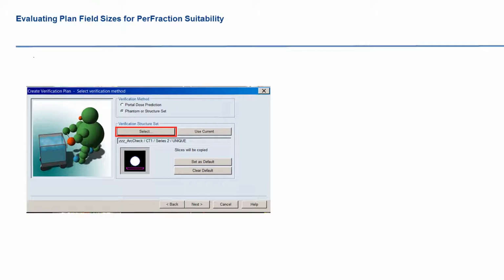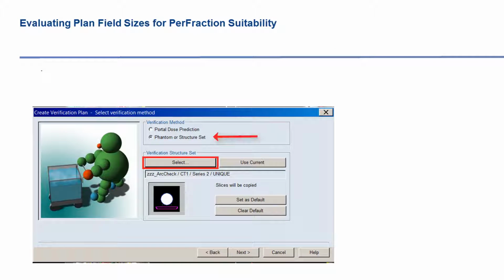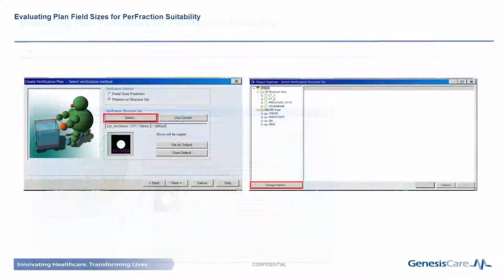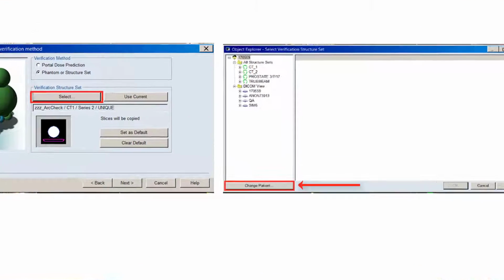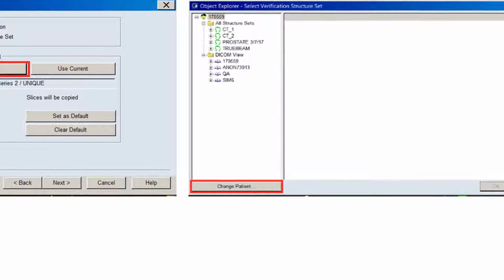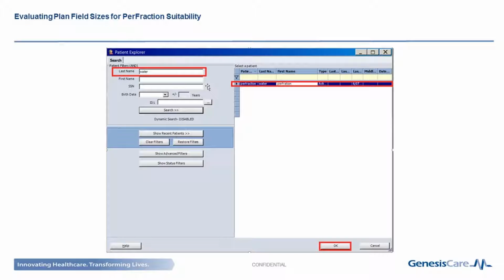The Select Verification Method window will open. Click on Phantom or Structure Set as the verification method. Under Verification Structure Set, click Select. The patient structure set will open, but to access the verification phantom, select Change Patient and the Object Explorer window will open, and search for Patient ID PerFraction, Last Name Water, First Name PerFraction, and once you've found the patient, click Open.